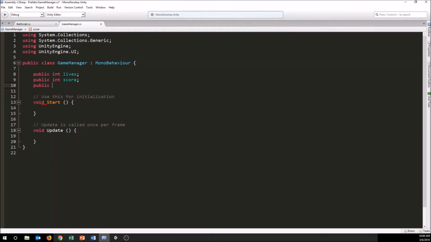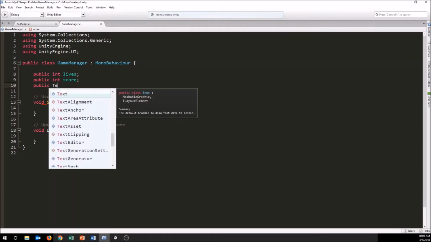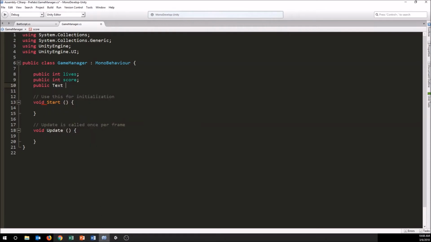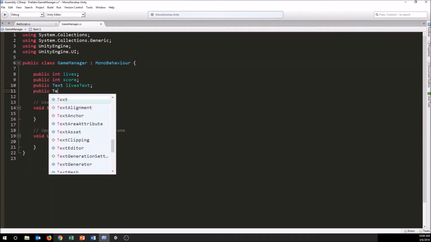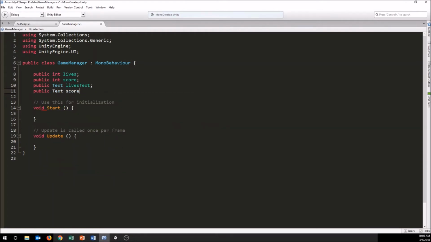So let's just go ahead and back that out. As I start typing text in, it pops right up in my completion list. All right, so now that's included. And let's just call this lives text. And then let's make another public text, and call this score text. So now I've got some variables that can hold a reference to text boxes on the screen.